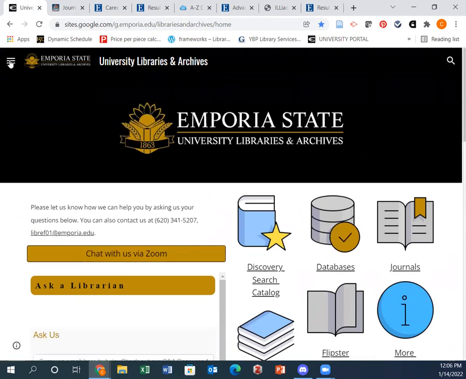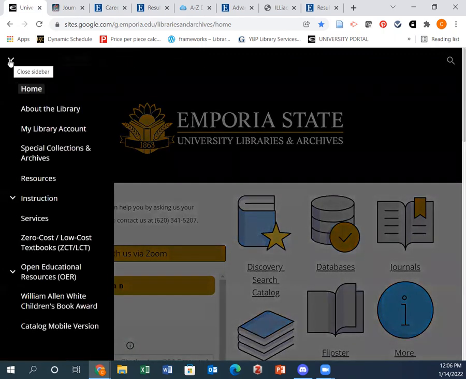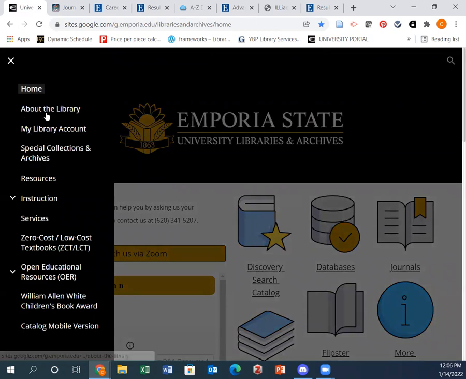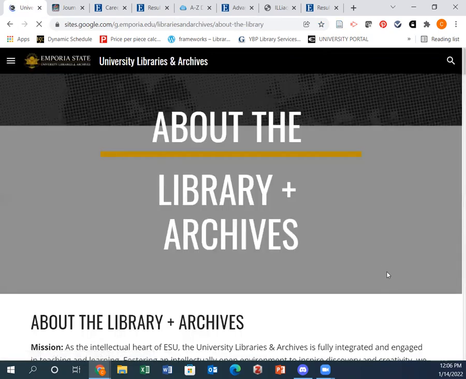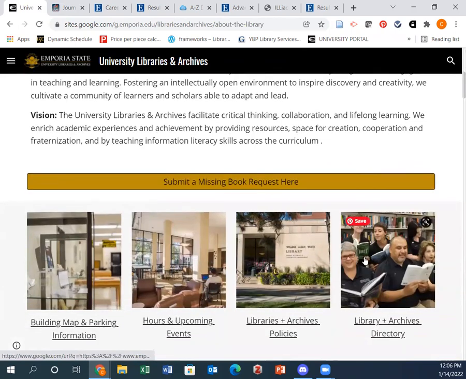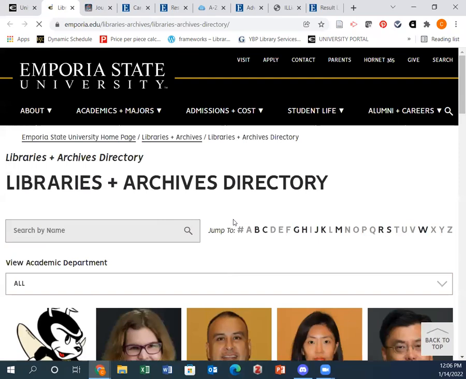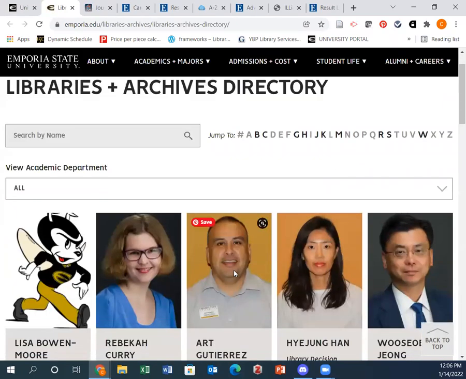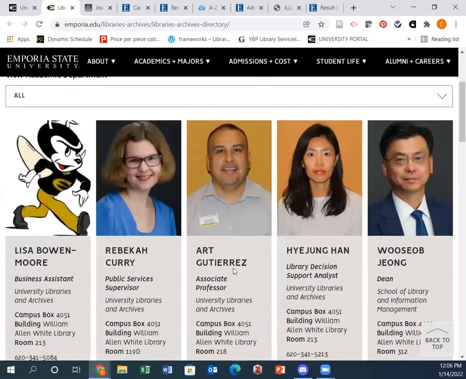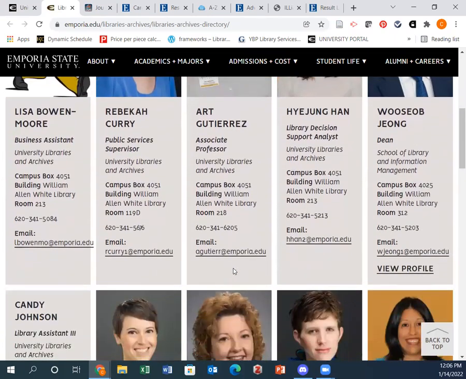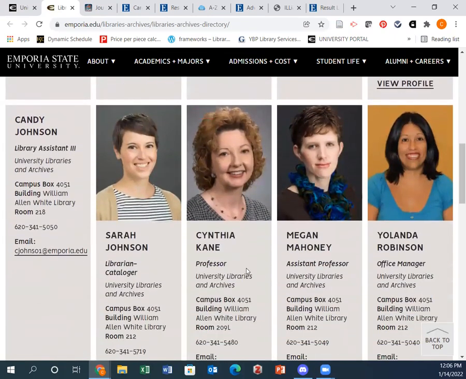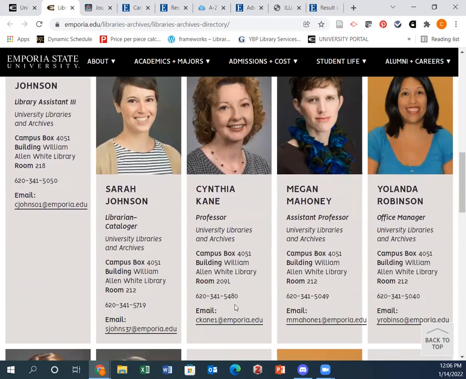If you would like to get in contact with me or with any of our other librarians, I'm going to go over here to About the Library and go to our Library and Archives directory. And this is a directory of everyone that works at William Allen White Library. And here I am with my contact information.